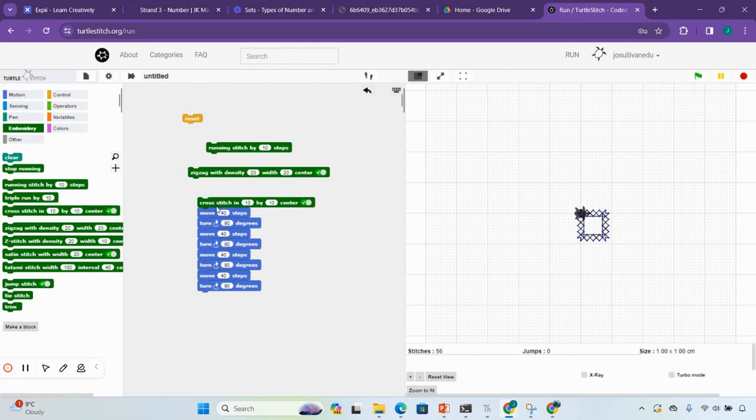You get the turtle to move along the screen, and you apply the type of stitch that you want to use. You can also use jump stitches and so on. We'll get to that. Okay, so that's very, very basic starting. I haven't built a full pattern here yet, but this gives you an idea.